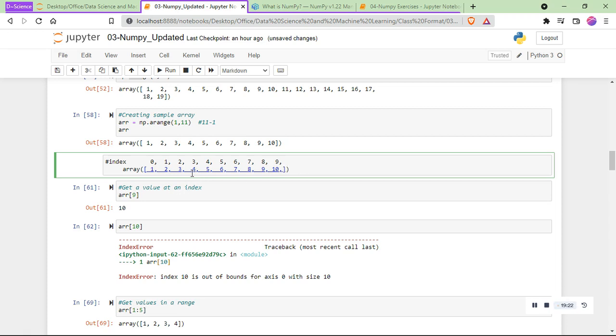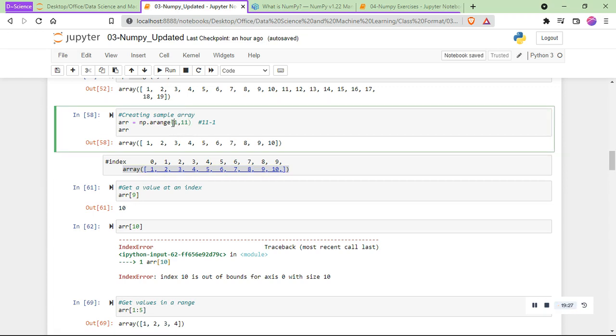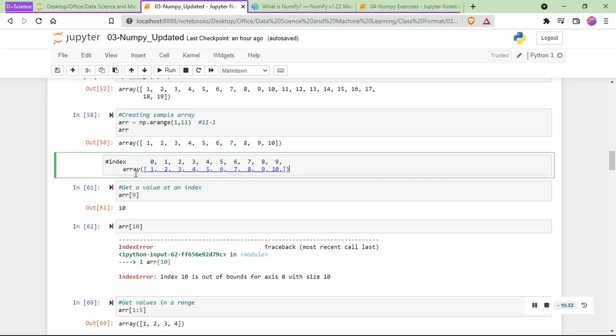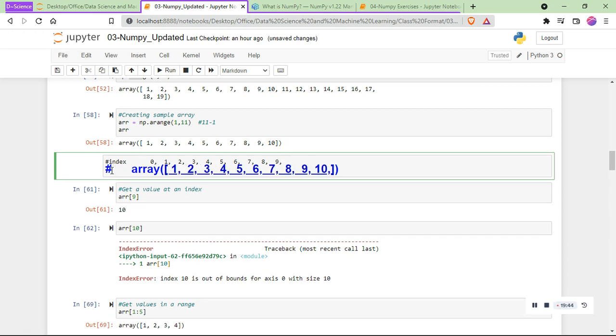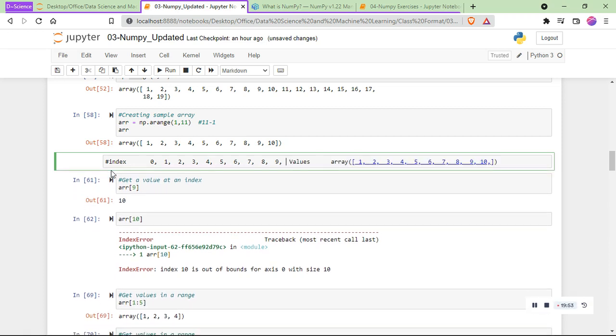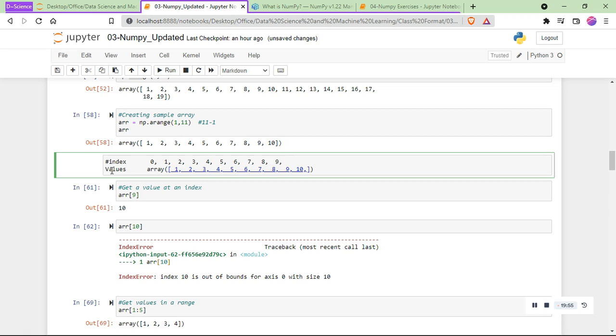So this is the array, that is array of 1 to 11. Array of 1 to 11 is going to give us 1 to 10. Clear? Yes, understood. Then I copied it and pasted it here. Now the index for each of these values: consider this as value. Let me put in a hashtag here so we could understand. Consider this as value, and consider this as the index.